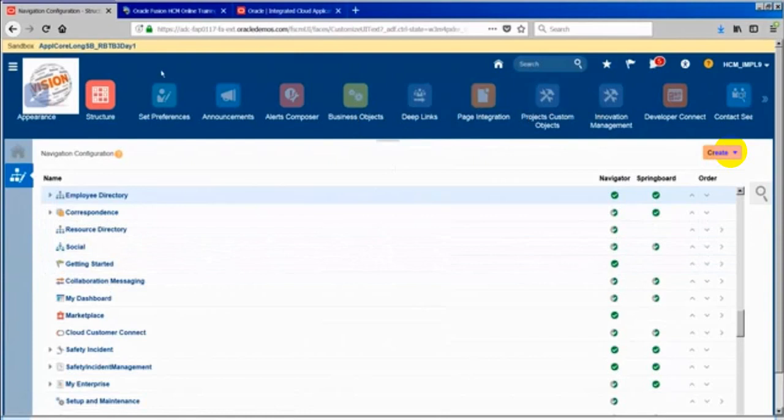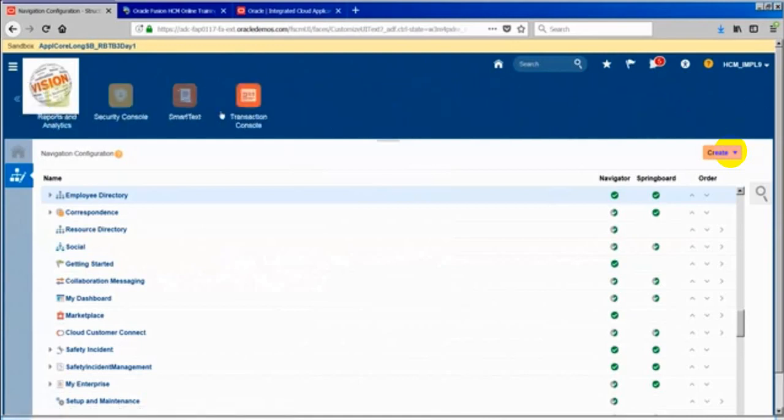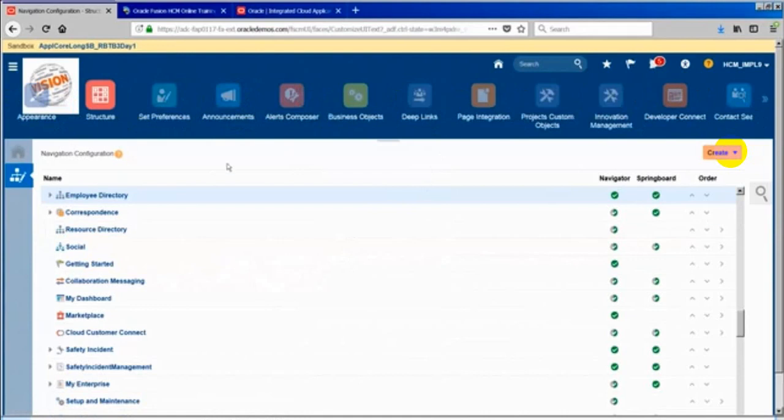As this instance has Sales Cloud licensing, we have this enabled. If you go to a typical other Fusion application where we have only FSCM or only HCM, you won't see these links. You will see the structure, preferences, announcements, deep links, and these things, whatever we have: report analytics, security console. I will talk about these two things later. So these are available by default.